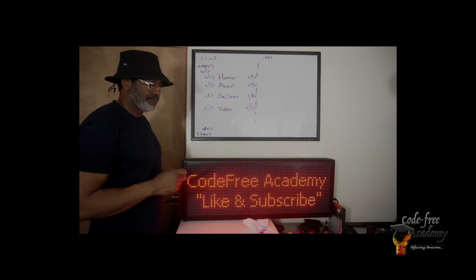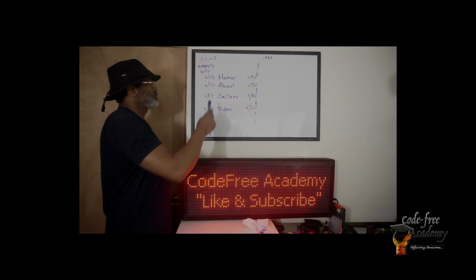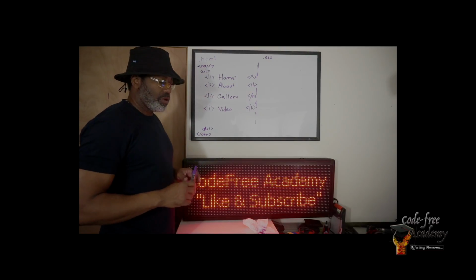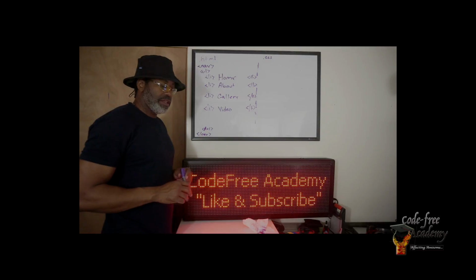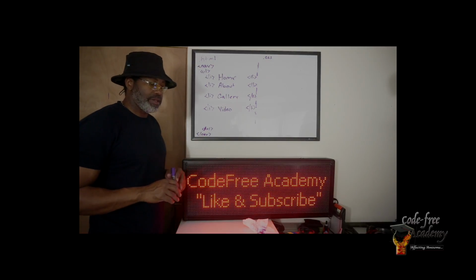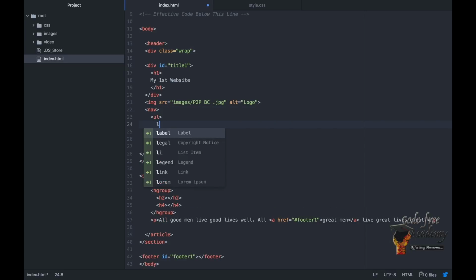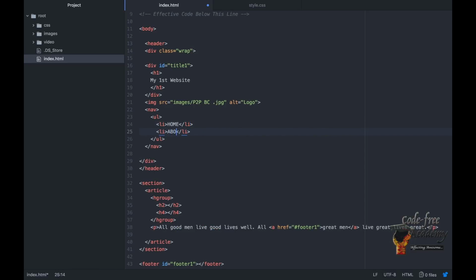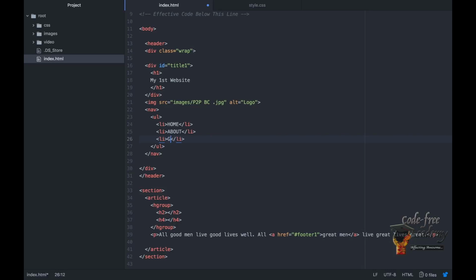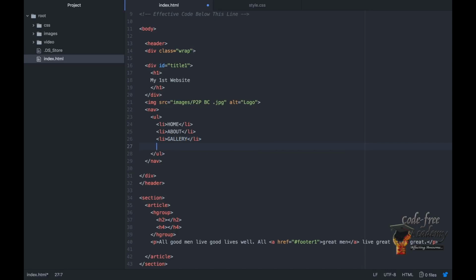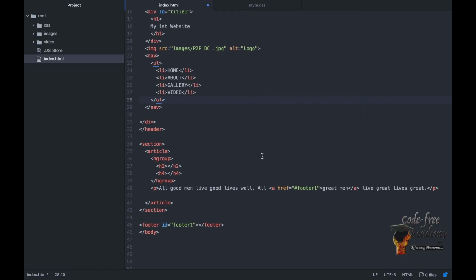Once again, on your HTML sheet, we want to create, encased within the div class wrap element and after the div class ID title element, a navigation element that parents a UL element which parents 4 list item elements, each tagged one of 4 pages in page specific order: home, about, gallery, and video.